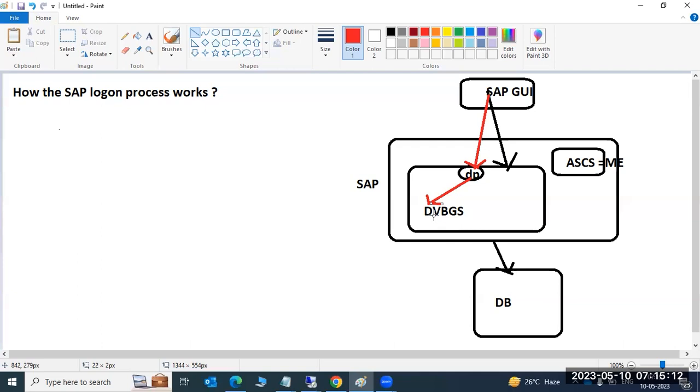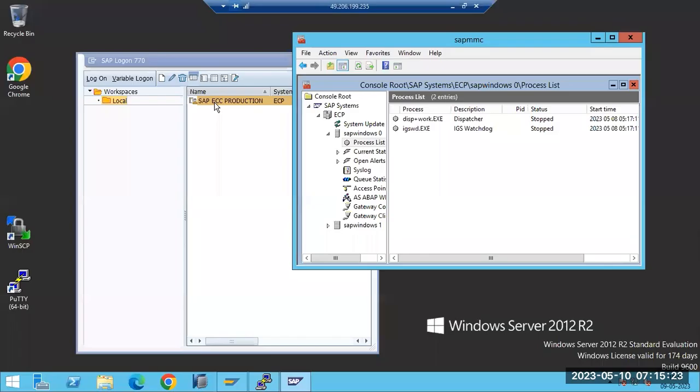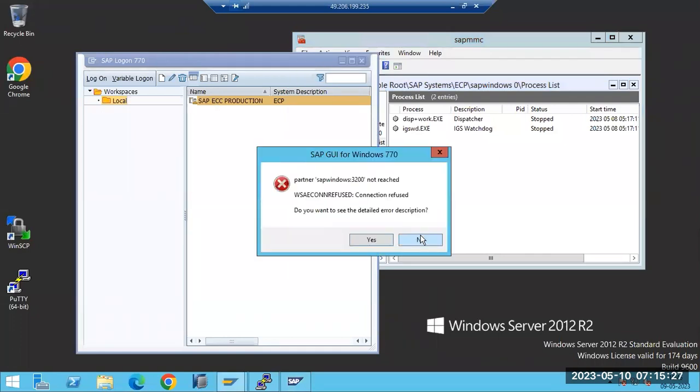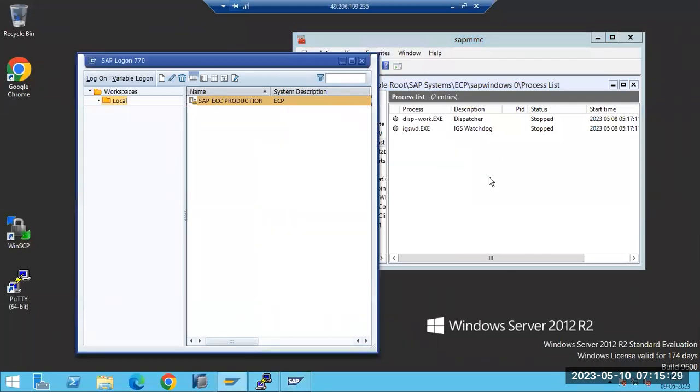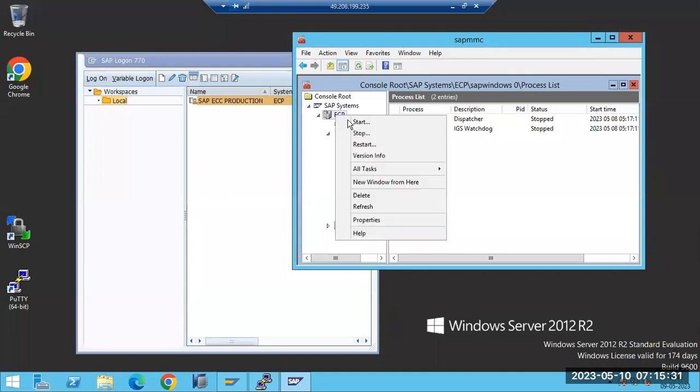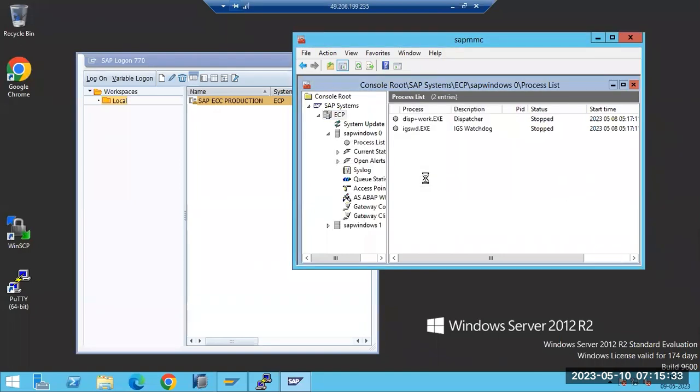Here the first request goes from the user's click: whenever the user clicks the logon pad option, immediately you will get the GUI screen. How do you get the GUI screen? Let me start the system again. MMC stop, then start. I just clicked it. See here, first it will start.